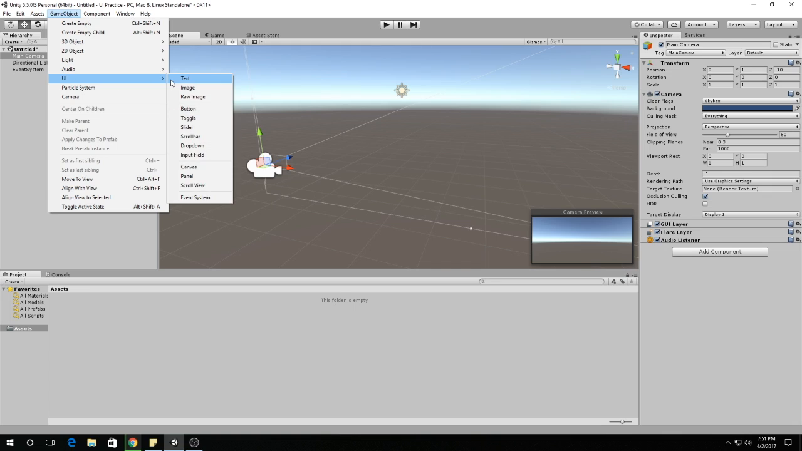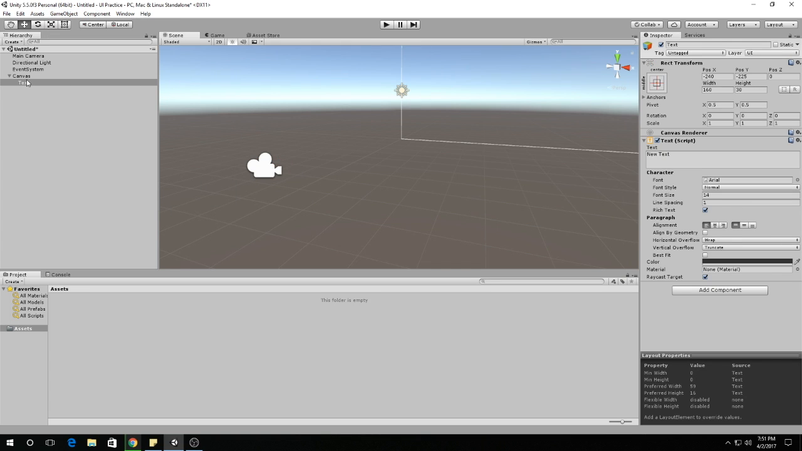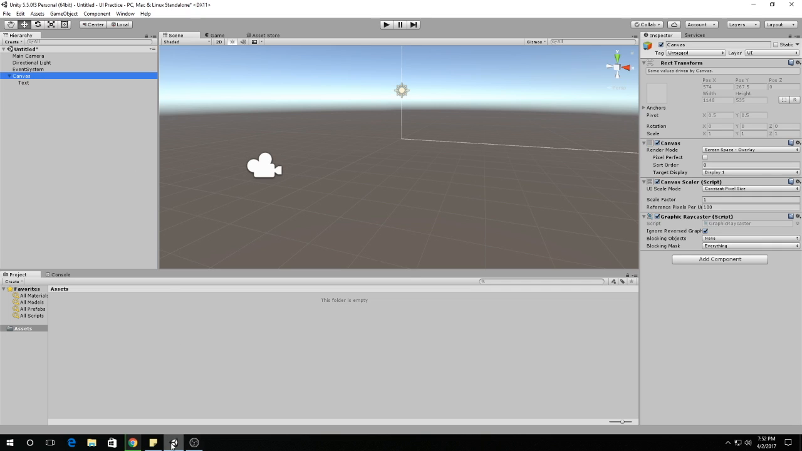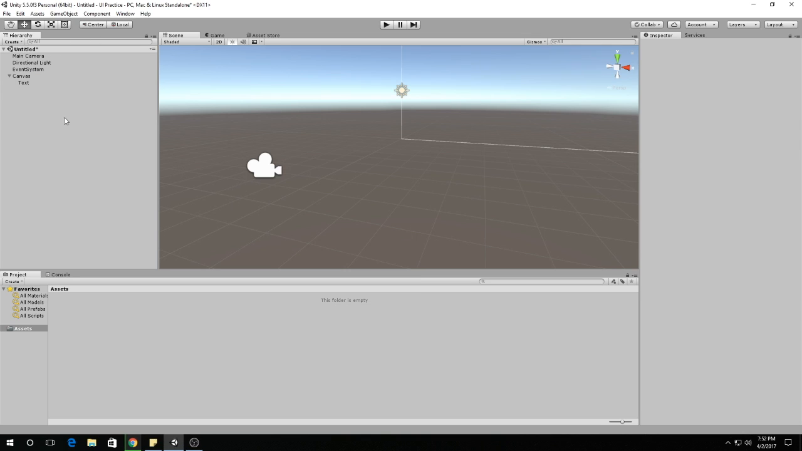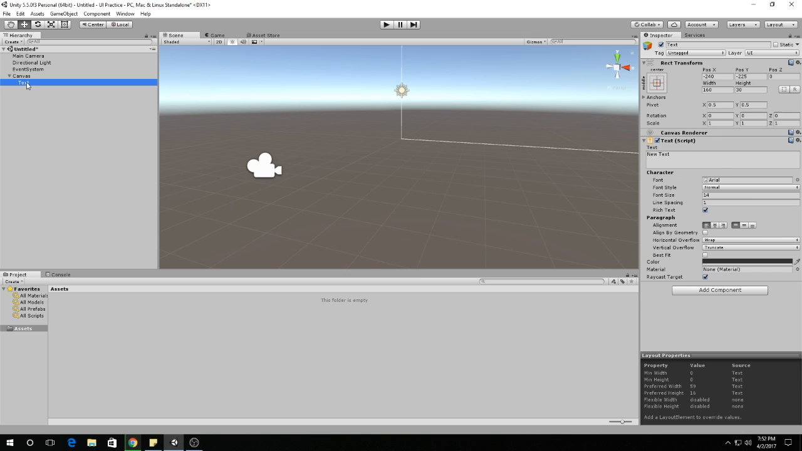So if I add a text element, the first thing that you'll notice is not only did it add text, but it also added something called a canvas. A canvas is a special UI element that is the parent of all other UI elements. See that here. So we cannot add other UI elements to the scene without also having a canvas. And as you just saw, if I try to add my first UI element, like text, it will automatically add a canvas for me if there isn't one already. So let's take a look at exactly what the canvas does.